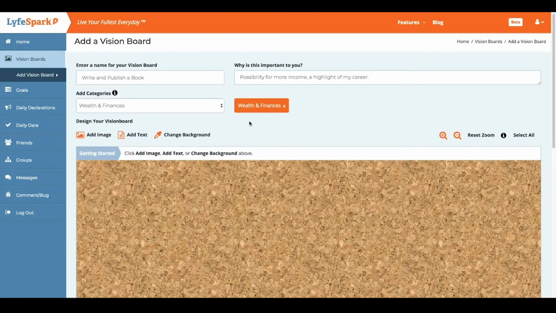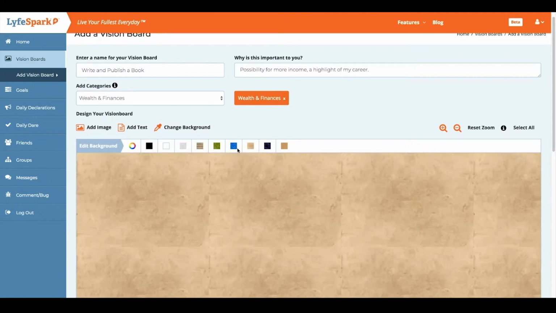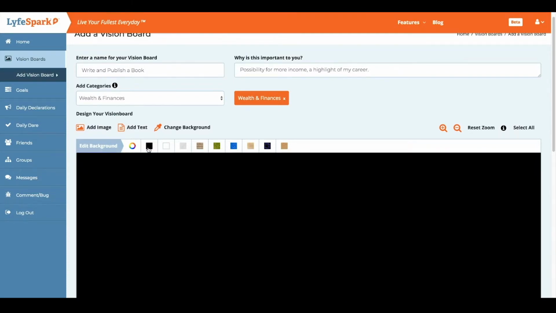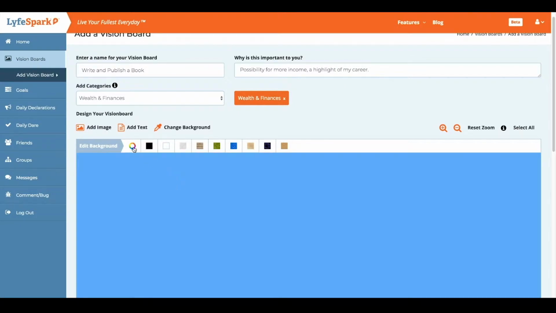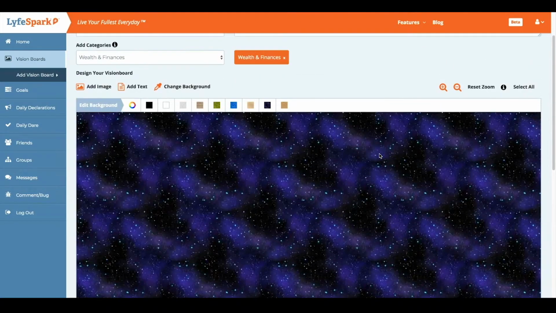The very first thing I would draw your attention to is that you can change the background simply by clicking on the Change Background menu item. Once you click on that, you can see that there's a handful of different backgrounds that you have to choose from. In addition to these backgrounds, you can also click on the color wheel here to select a variety of different colors. For the purposes of this demo, I kind of like the way that this starry, spacey background looks. So we're going to go with that for now.